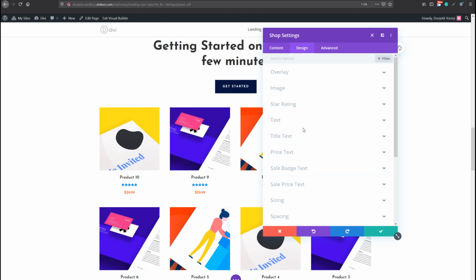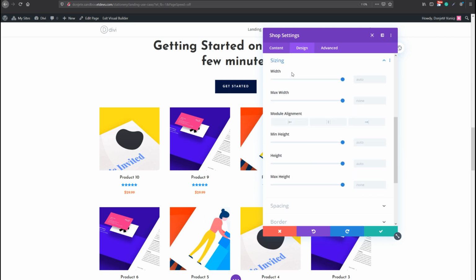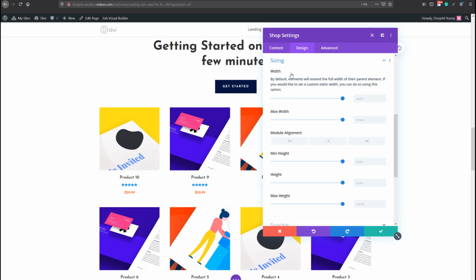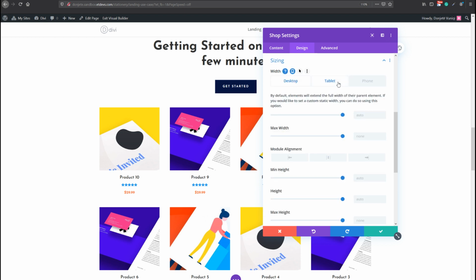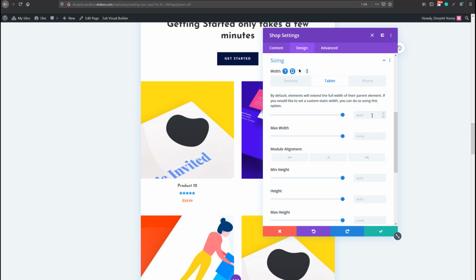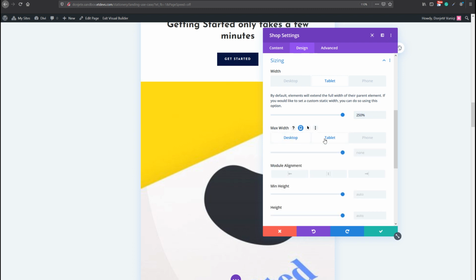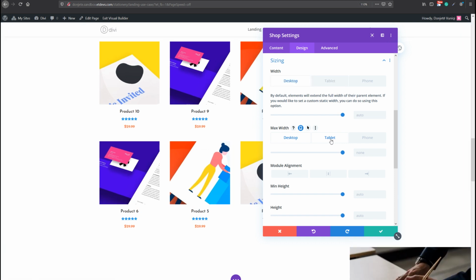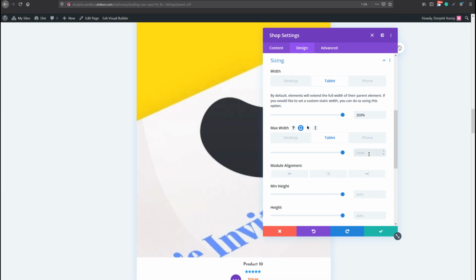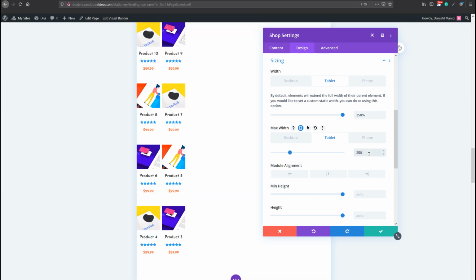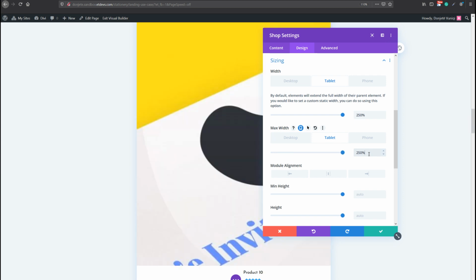Now in the design tab, in the sizing settings of our module, we're going to increase the width and the max width on smaller screen sizes. So again, this is the same on desktop, but on tablet we're using 250%. And this will automatically be inherited by phone as well. And we'll do the same with the max width. So we'll keep the normal max width on desktop, and on tablet and phone we'll use 250%. And this will just increase the size of our module container.